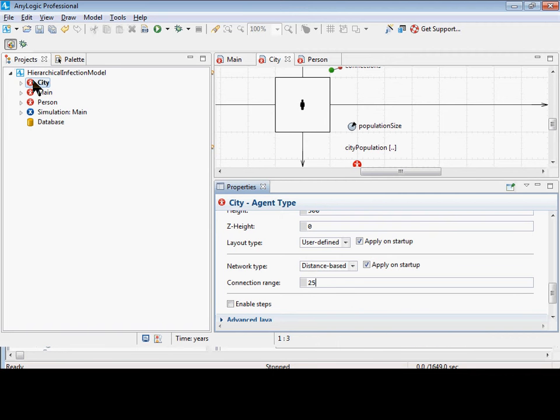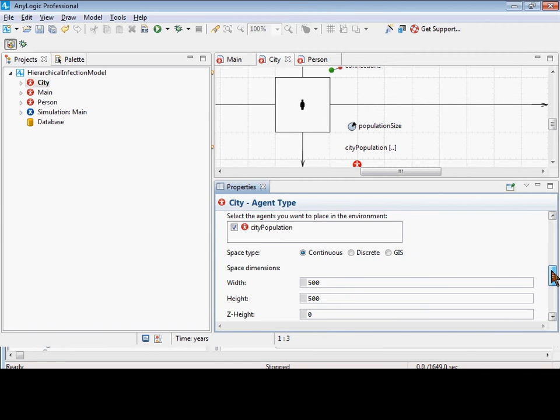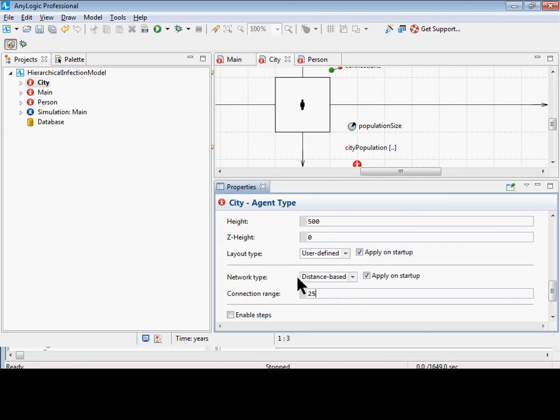Why do you have the connection range option? Is it set to distance based? No. You have to set it to distance based. If you set it to other ones, it changes what options you have for different networks. It's only if you set it to distance based that you have a connection range option. Okay, let's run this thing. Okay, here we go. Boom. There we go. Now let's zoom in.